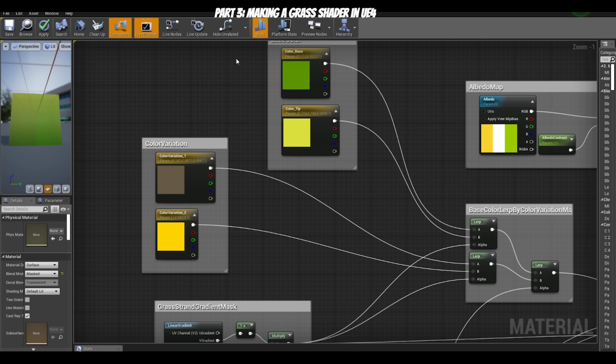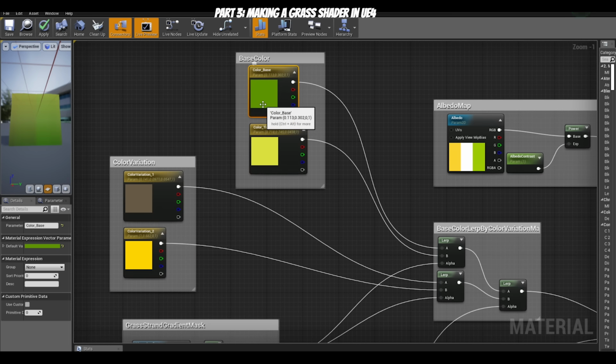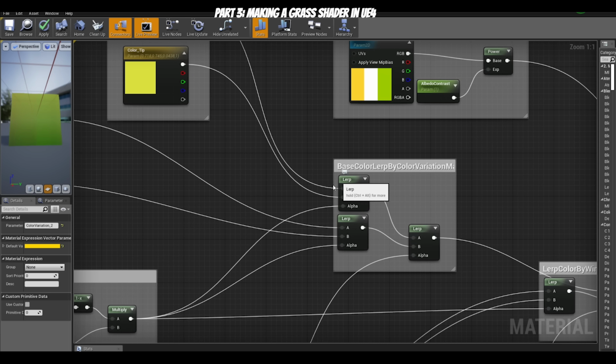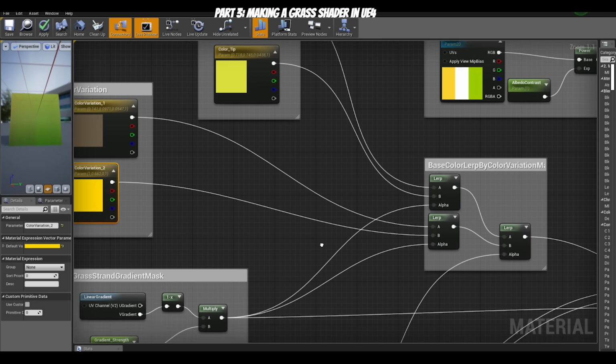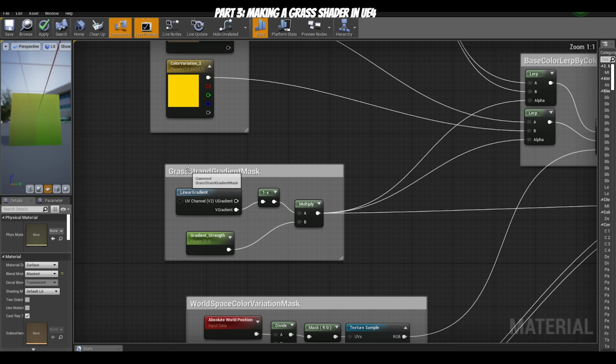Talking about these two blocks, the base color and the color variation, we've got two colors, which are the base of the grass strand and the tip of the grass strand, and the color variation 1 and 2 are basically the same thing. These two are being lerped, so linearly interpolated by a mask, and this one also by the same mask, the grass strand gradient mask.